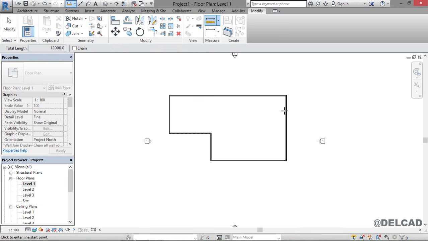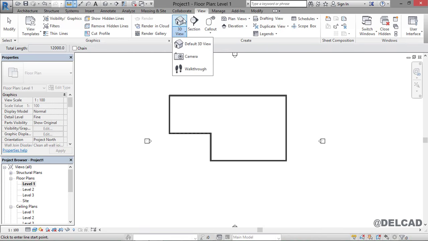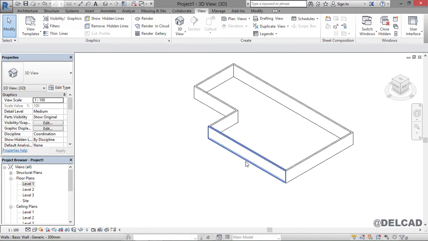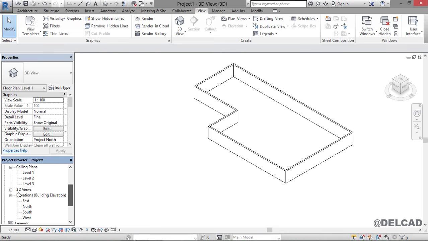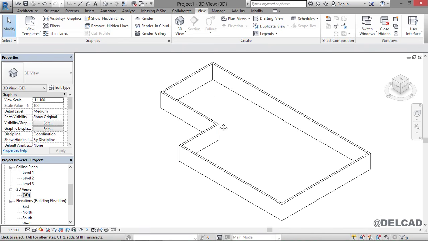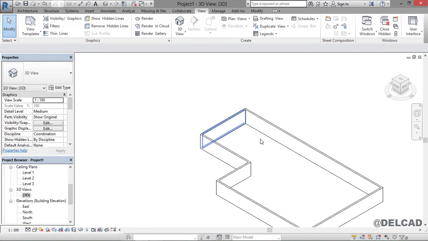Now we can change the view, because this is created in the floor plan view. We can change the view from 2D to 3D by clicking on the view tab, and here we have the 3D view. So we click on 3D view, default 3D view, and this is our wall in 3D view. We can also access that view from the project browser by clicking here and click on 3D view, so we can see our drawing in 3D views like this.